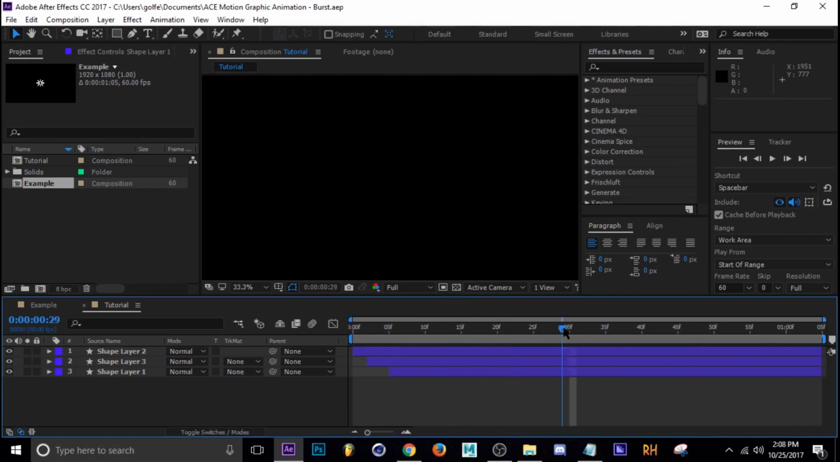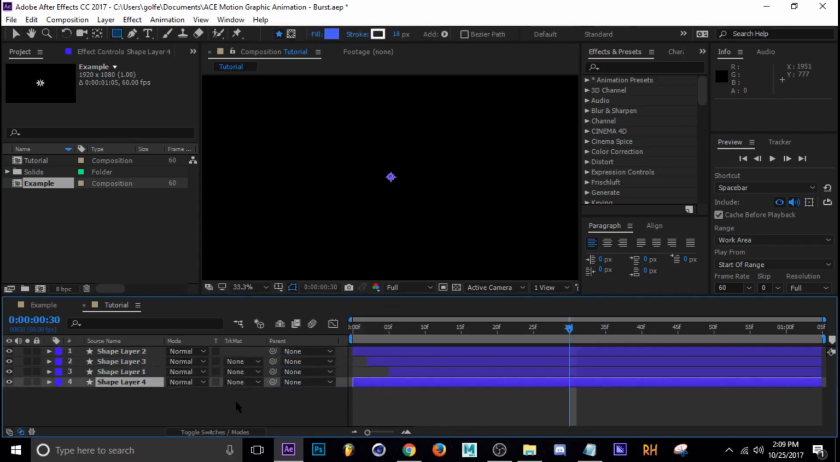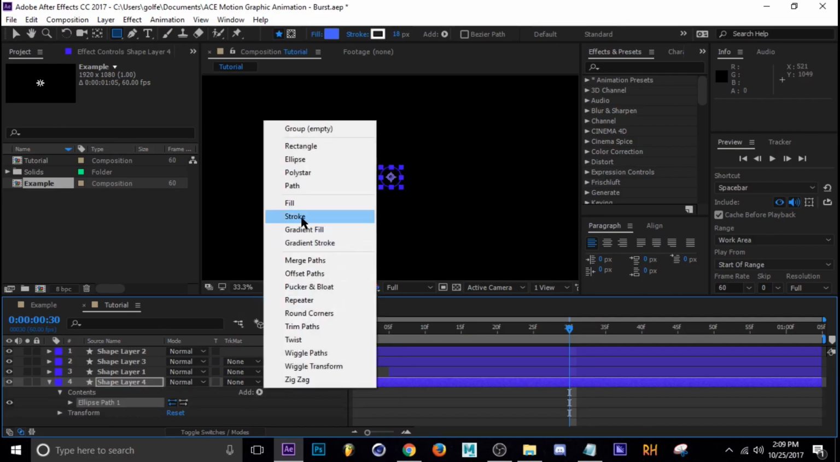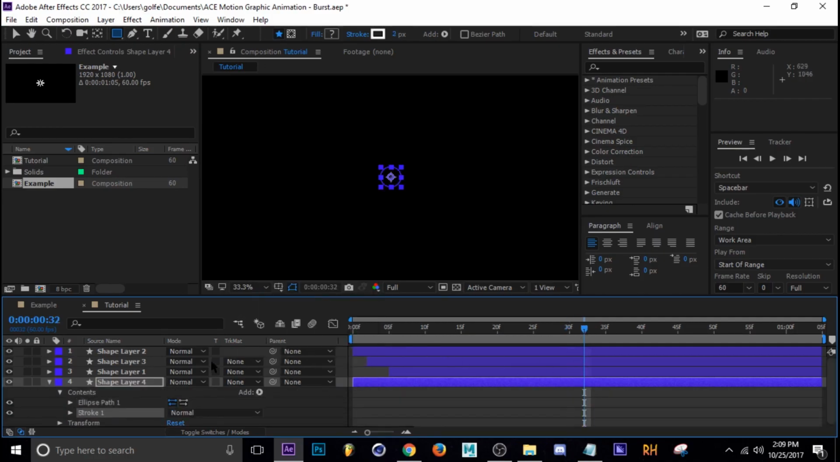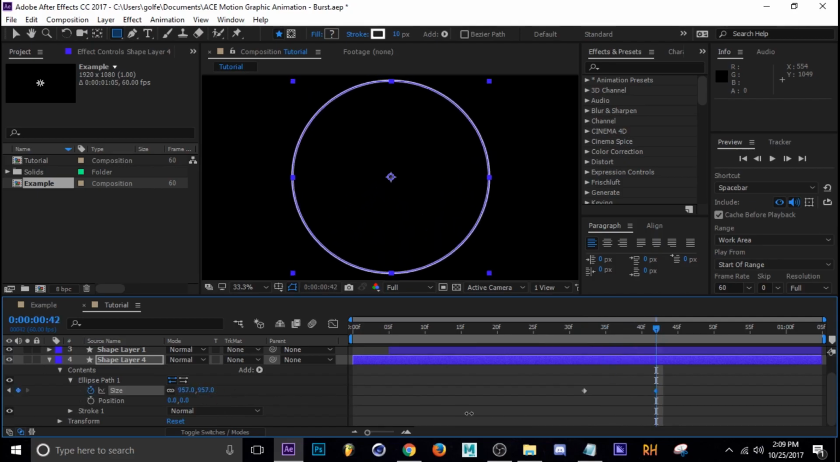So okay, and the last thing I'm going to show you is how to do something similar but with a circle. It's a lot easier. So let's go ahead and add another shape layer. I'm going to bring this one to the bottom, and I'm going to open up our contents. I'm going to add an ellipse, there it is, and then I'm going to add a stroke instead of a fill. Okay, so now we have, let's change the stroke width higher, about 10 should be fine, and then I'm going to go in our ellipse path and the size, there we go, and I'm going to keyframe the size here, and it's going to go from that size to this size.